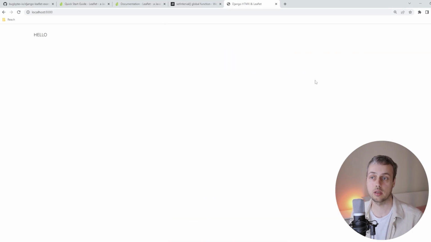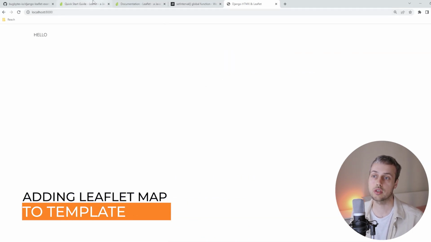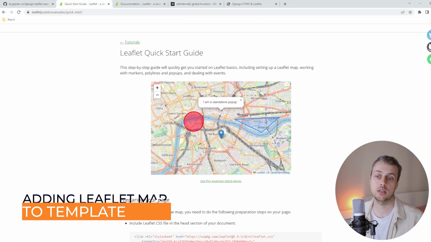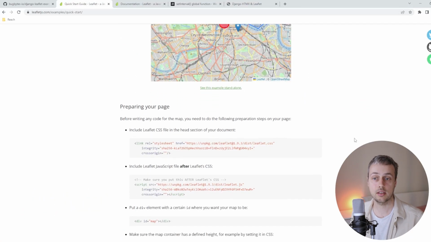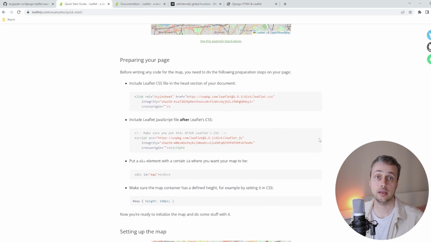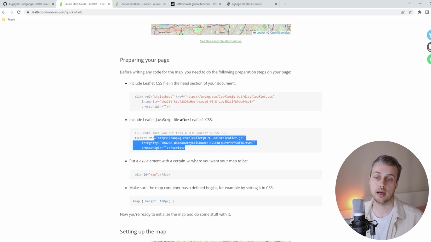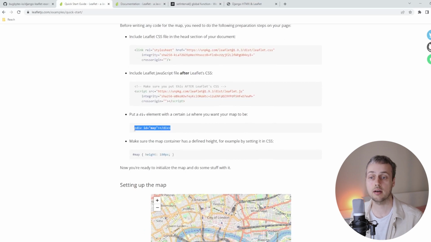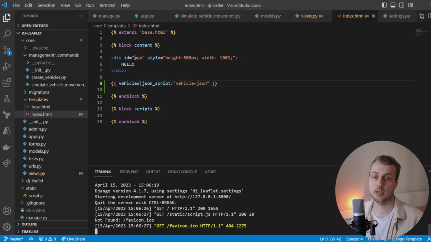So let's close off the developer tools, and what we're going to do now is go to Leaflet's quick start guide here, and we're going to scroll down, and this contains some setup code for Leaflet.js. I'm going to link this page below the video. You can see it has the link and the script tag that we have in our base template from the starter code, so we don't need to add these, they're already there, and we also already have a div with the ID of map. If we go back to our template here and look at this div tag, you can see we've also added some styles, a height of 500 pixels and a width of 100%. And we also have this message of hello within the div. I'm actually going to remove that for now.